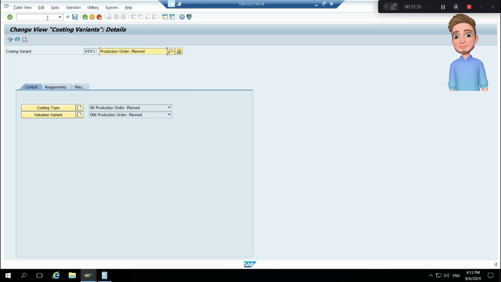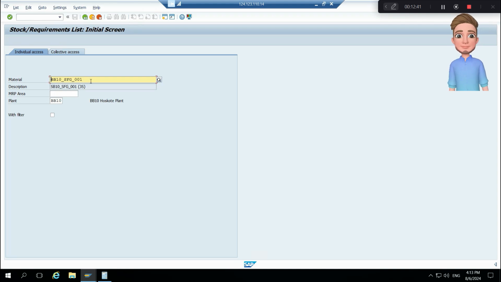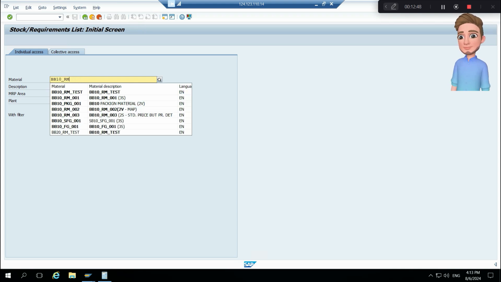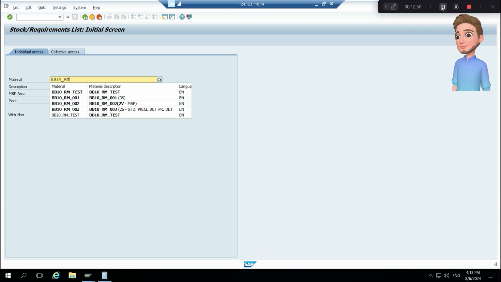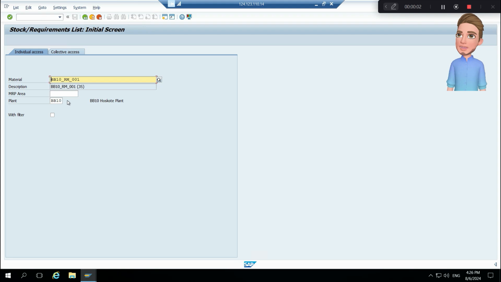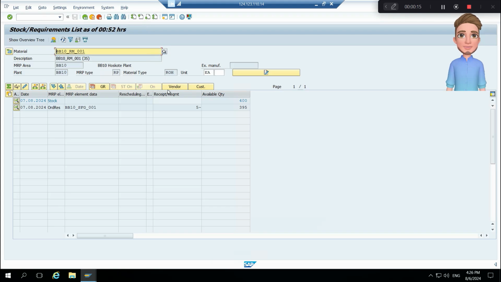Now I'll show you the stock position for raw materials. Go to MD04, go to MD04 transaction. Now this is the raw material which I am going to produce, but I am now going to check the raw materials. So we are checking the stock here. I have entered here the raw material 001. Raw material 001 is a subcomponent to produce your SFG 001. So I click OK. Now can you see that?